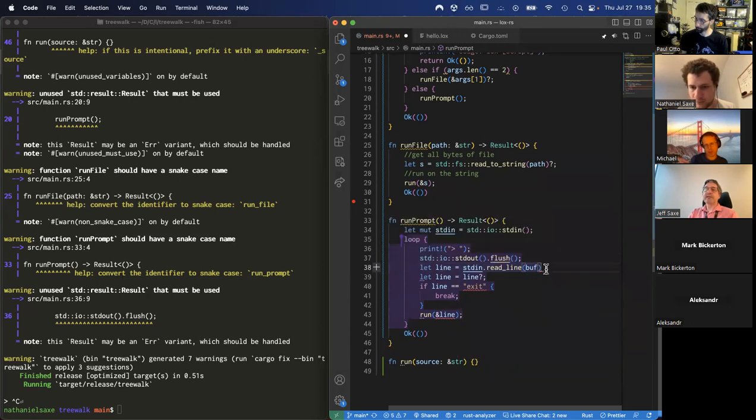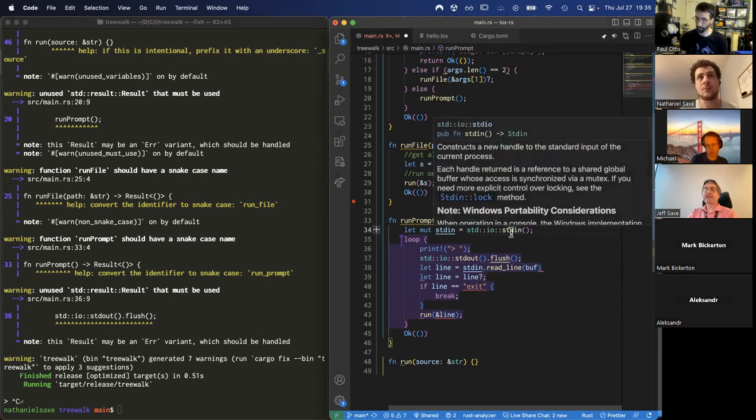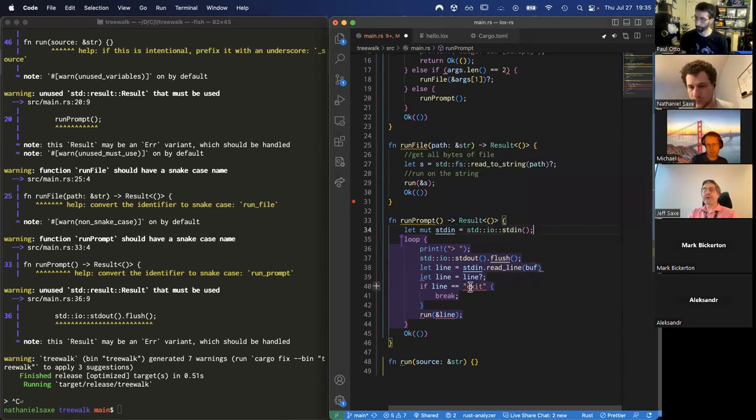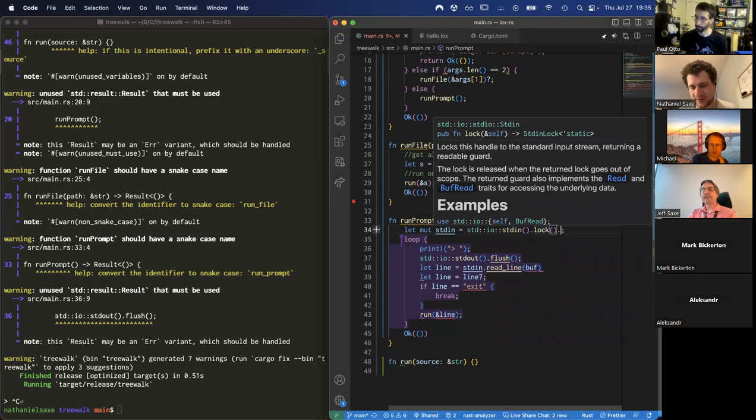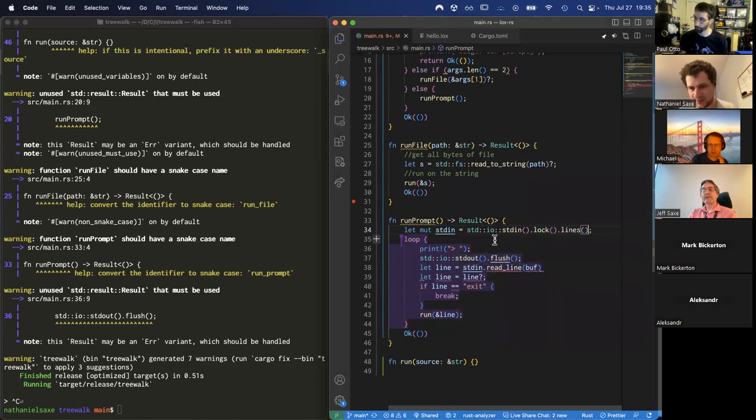Do you want to dot lock it? You still want lock and lines. So then it'll already take the lock and already start making the iterator of the lines right there. But then lines. And then how do you get just the next one from standard in? Yeah, that's stdin dot next.